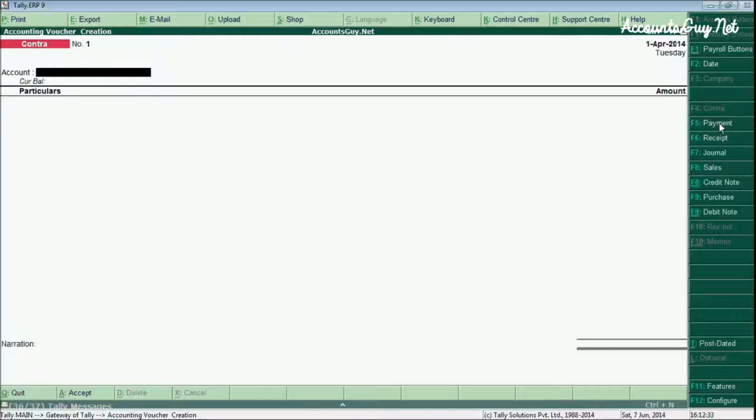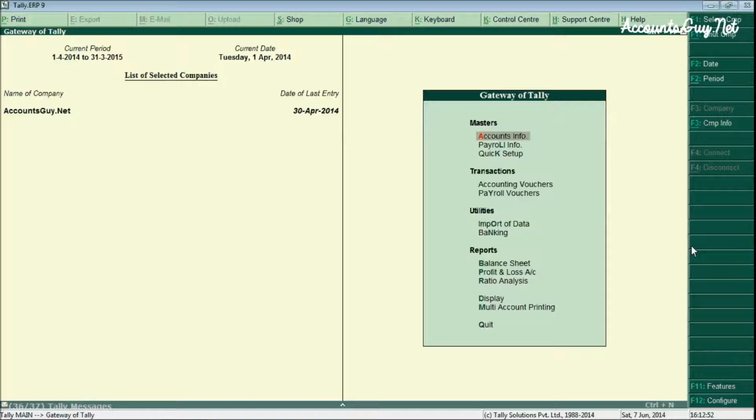Whatever business transactions we are going to parse, we must use any one of the voucher types mentioned in this accounting software. Let us start with how to parse the business transactions in the software using all the voucher types. Just get back to the Gateway of Tally screen and choose the accounting vouchers option.